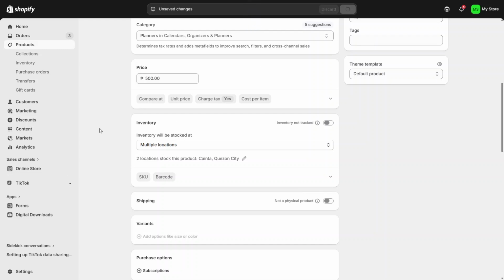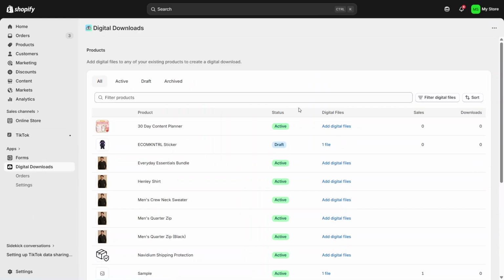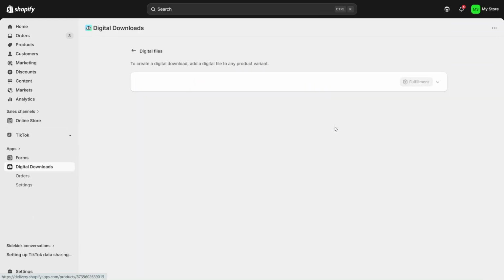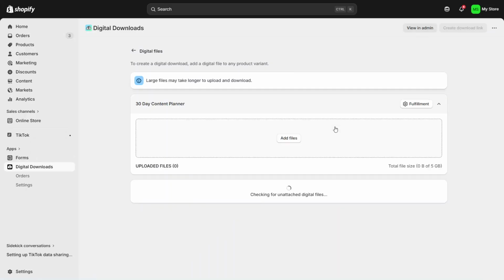Now, go back to the Digital Downloads app dashboard. Give it a moment to load. You'll see a list of your products, including the one you just created. Find that product in the list, and on its row, click Add Digital File. This opens the digital file editor for that product.